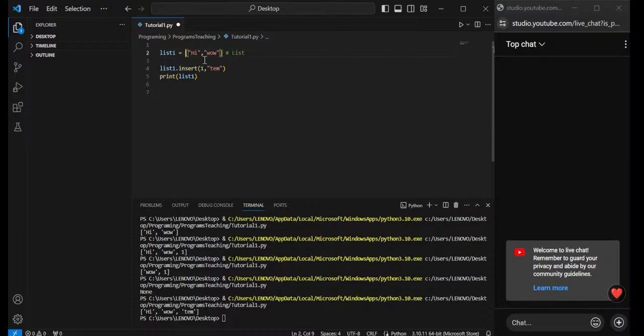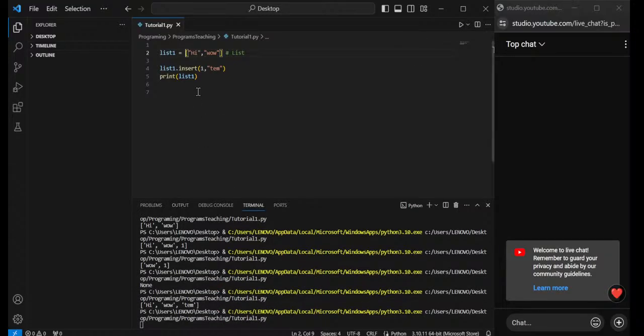Currently at spot 1, we have val, and at spot 0, we have hi. So instead of putting this at spot 3 or spot 2, you can put this at spot 1, which is the place of val. Where does val go? At spot 2, right? So if we do that, we should get hi, temp, val.